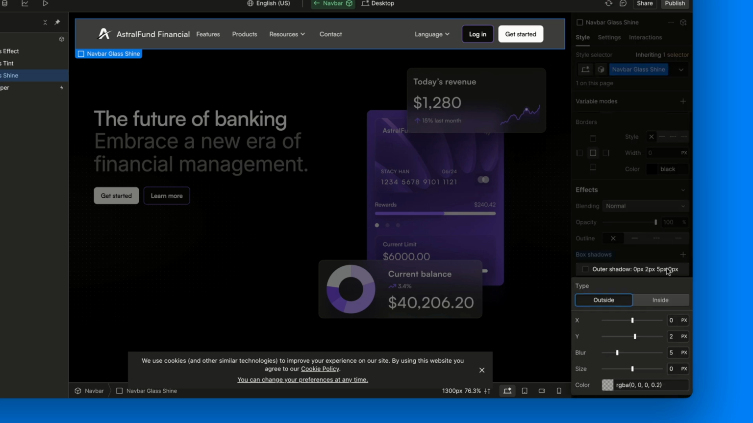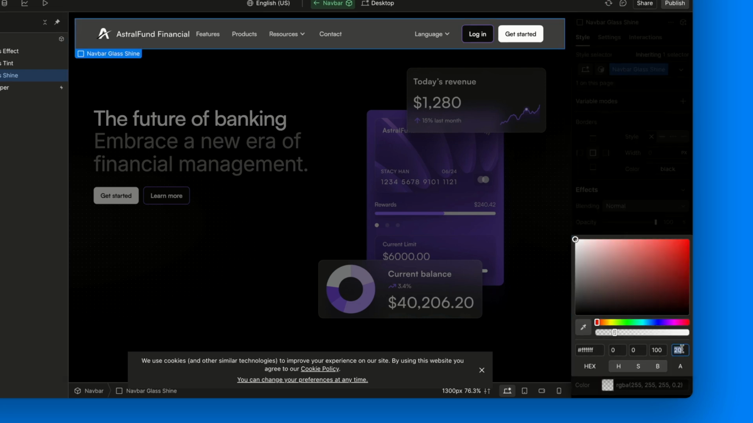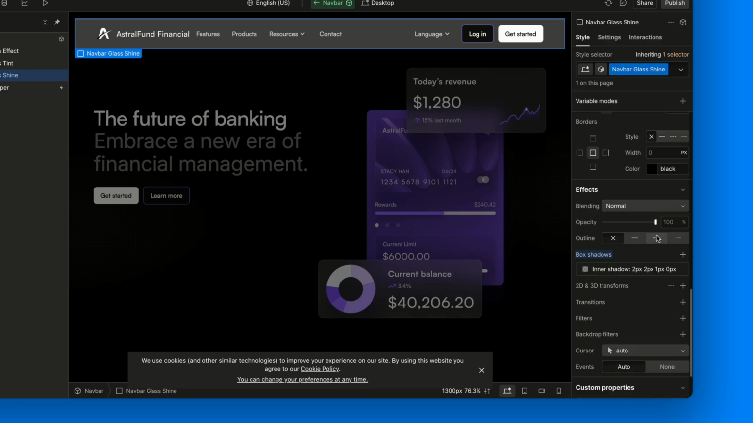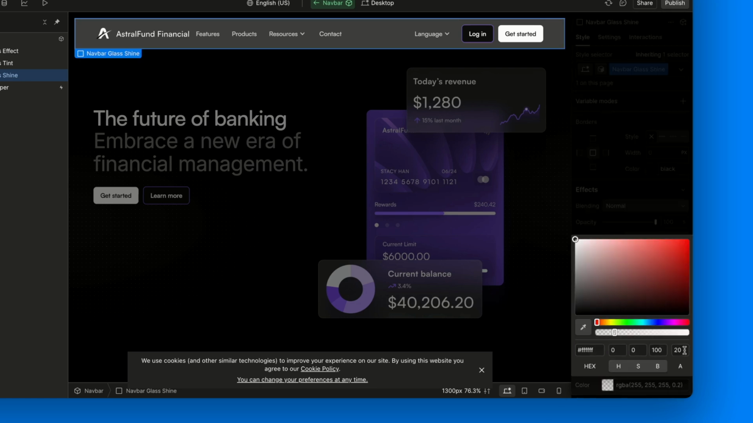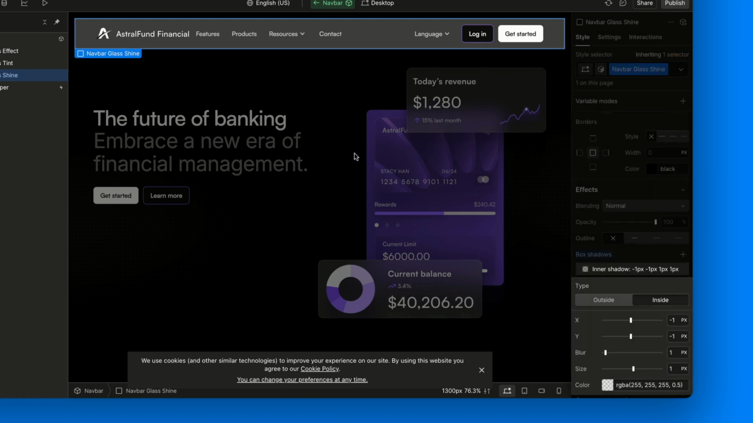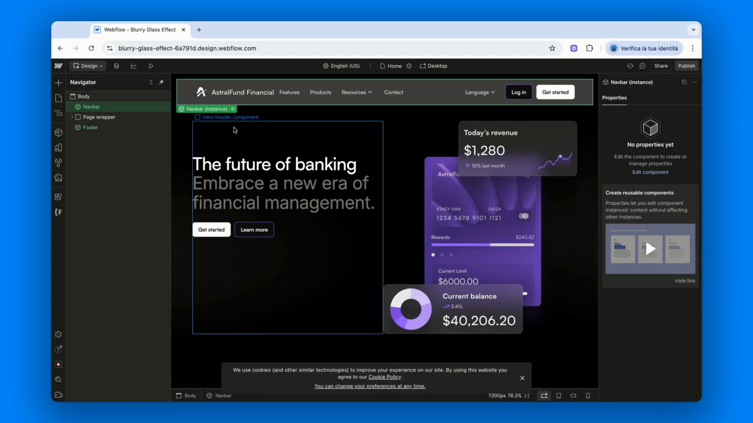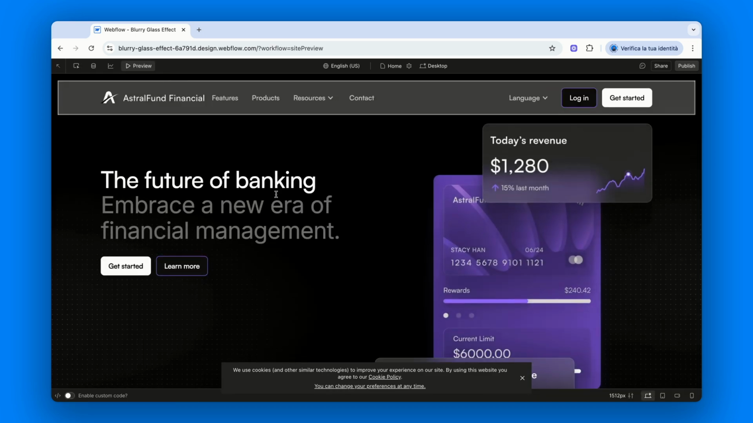First box shadow, type inside, then X 2 pixels, Y 2 pixels, blur 1 pixel and size 0 pixels. Color, let's say white with 50% opacity. Second box shadow, type inside, X minus 1 pixel, Y minus 1 pixel, blur 1 pixel, size 1 pixel. Color, once again, white with 50% opacity. At this point, if you deselect everything and preview, you'll notice the glow kicking in.